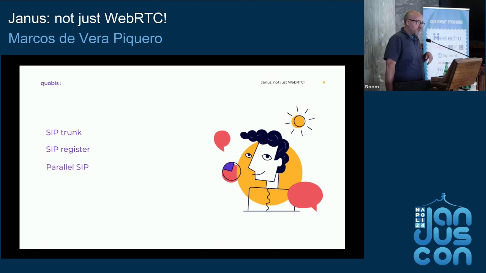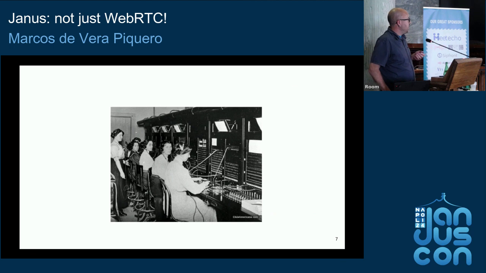What I will present to you are the three modes of interconnection with the SIP network we are using. We named them that way; these are not standard names at all. It's just the names we use to refer to them. We will explain SIP trunk, SIP register, and what we call parallel SIP. So let's start with the wires of the telephony.